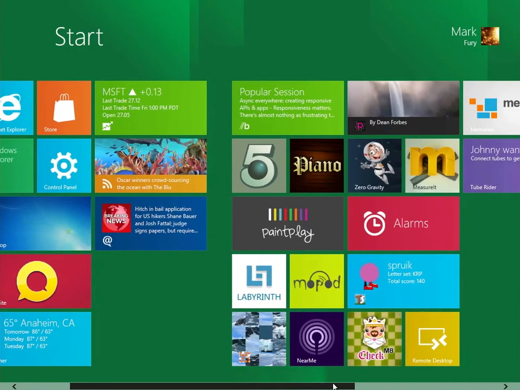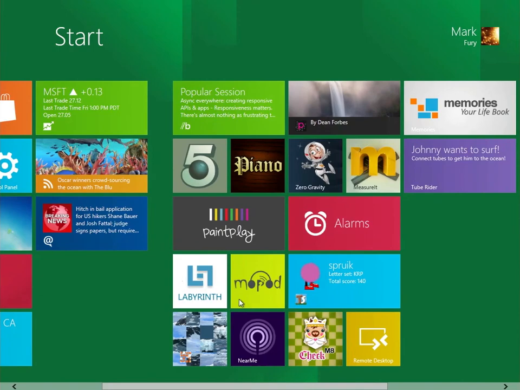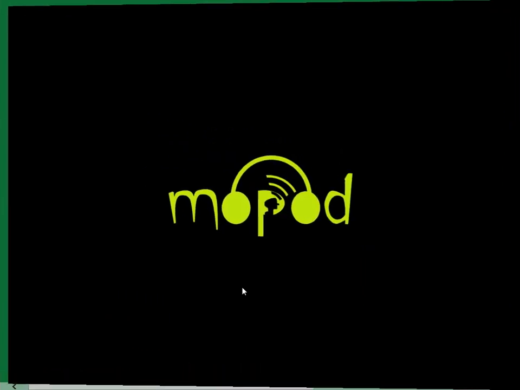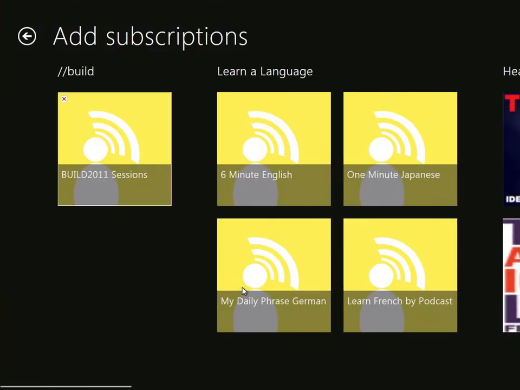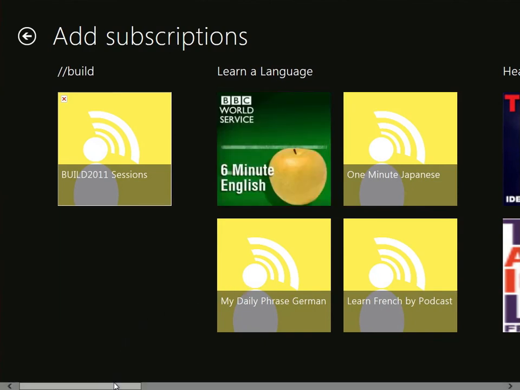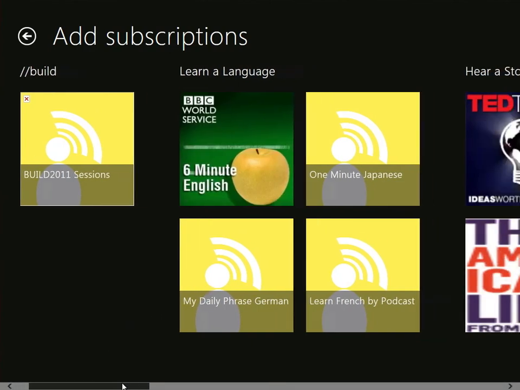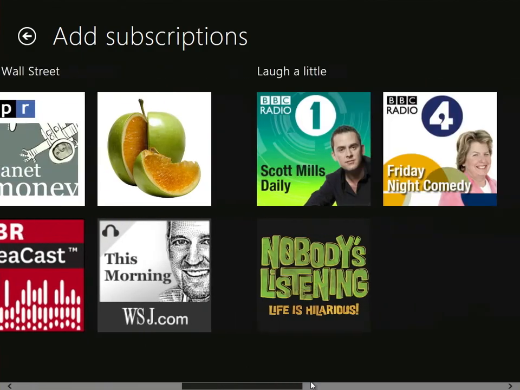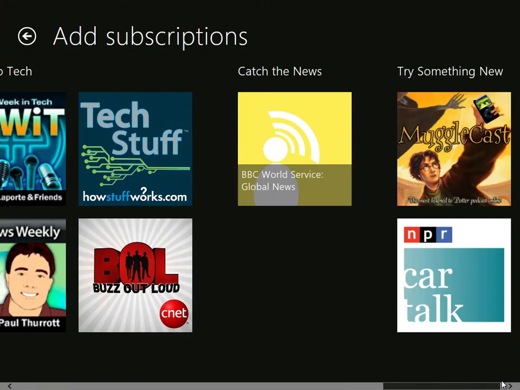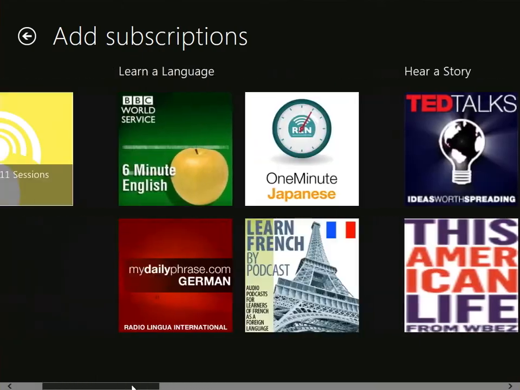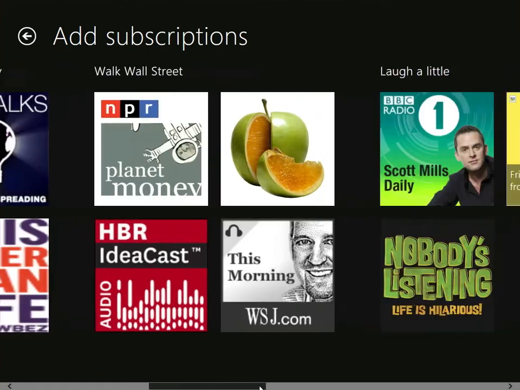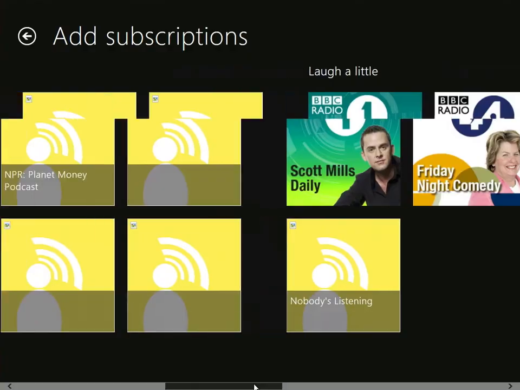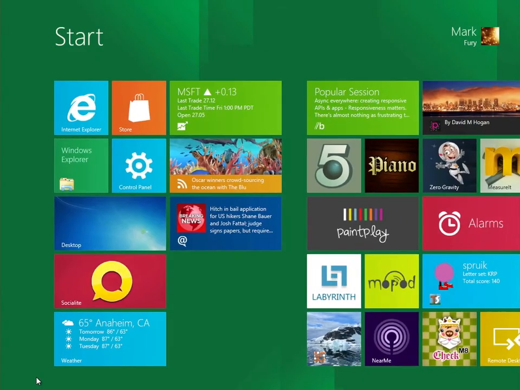What else do we have? Most of these are games. I think Labyrinth is also a game. Mopod. This looks to be a podcasting application, hence the title Mopod. I imagine that Windows doesn't have such a big library of podcasts like Apple does in iTunes. I haven't checked.